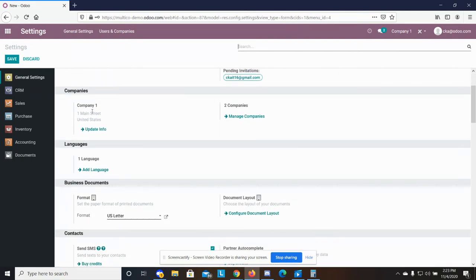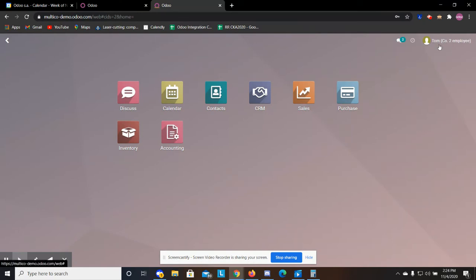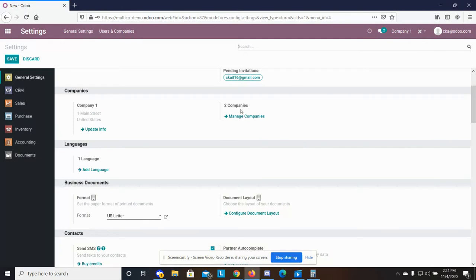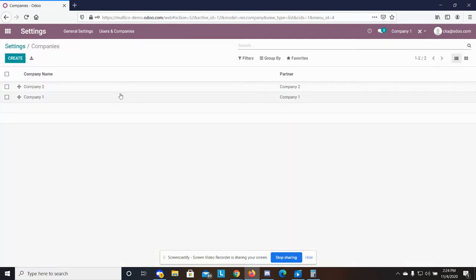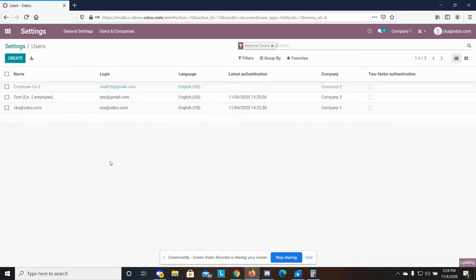We see that we have company one in this screen, and then in this screen we have company two with Tom, who's the company two employee. And if we go into two companies, we see both listed here. And then we see our users per each company. We see employee company two, Tom company two, and they're both associated with company two. And then we have me, CKA, who is associated with company one.